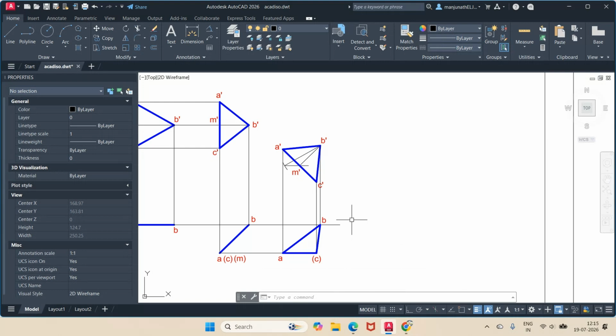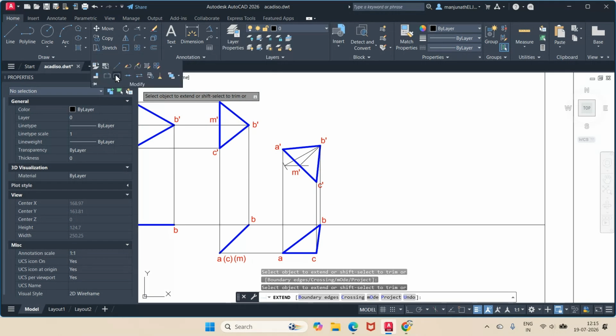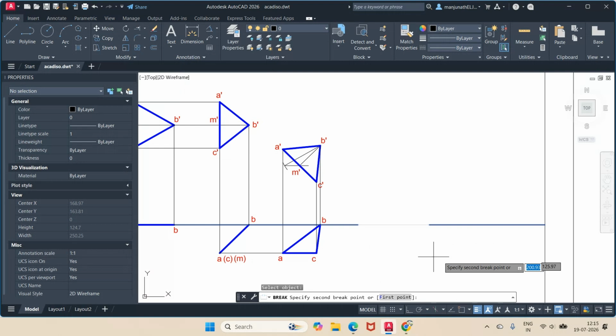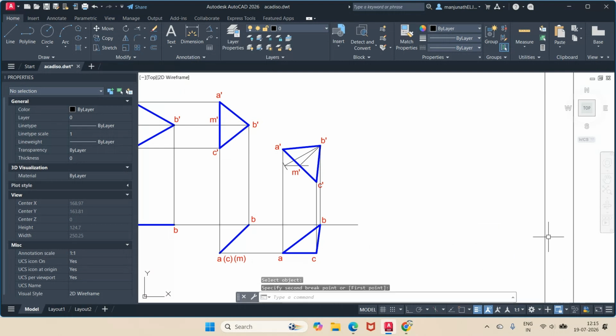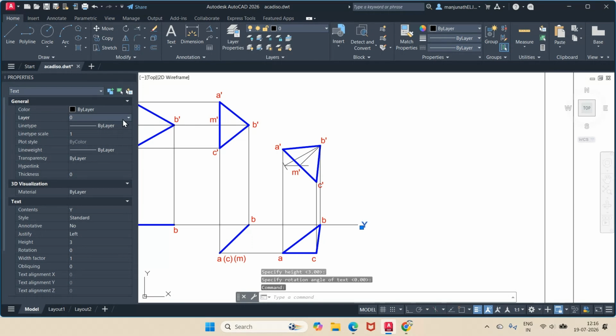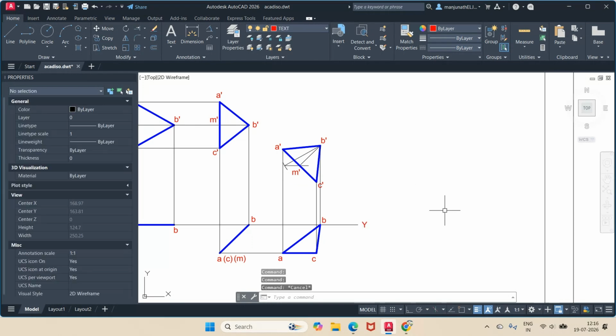Now I will go for DDEDIT, and you take this point as zip. Then I will go for extend, go to trim. In that extend you click on this and go to modify, remove this break. Then you go for the text, select this point and you give caps lock 1. Now again you go for select and change that layer to text.